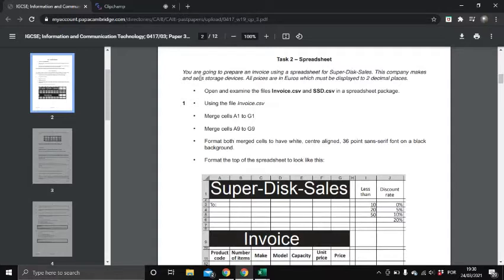It says you are going to prepare an invoice using a spreadsheet for Super Disk sales. This company makes and sells storage devices. All prices are in euros, which must be displayed to two decimal places. Open and examine the files invoice CSV and SSD CSV in a spreadsheet package.